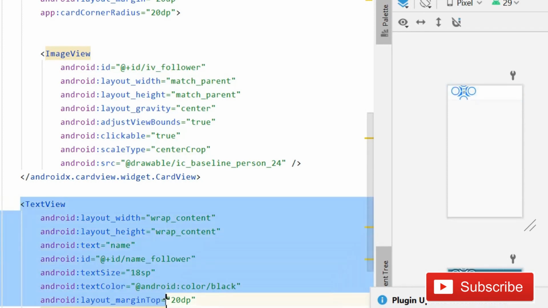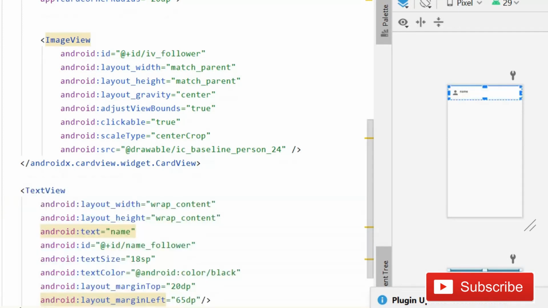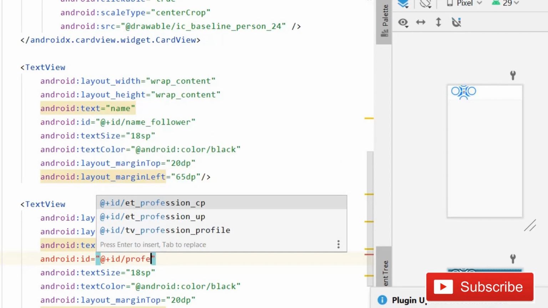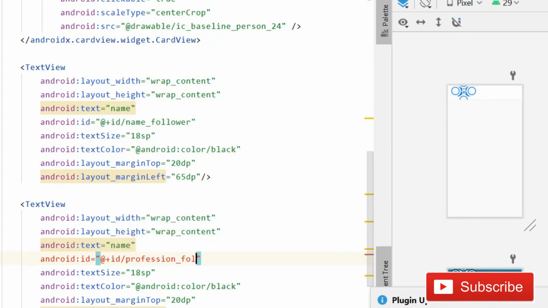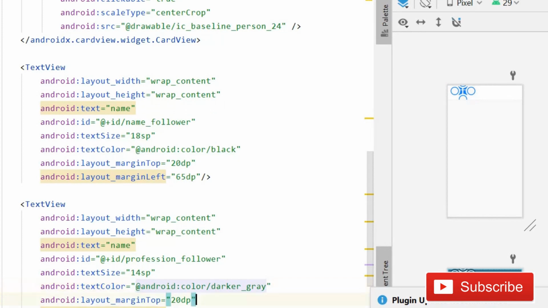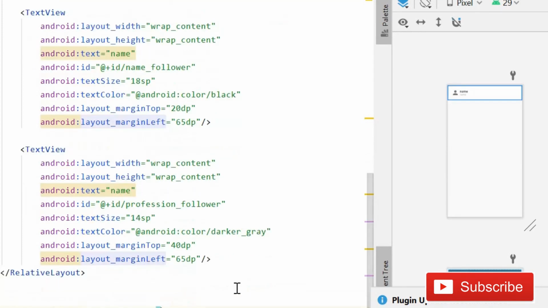So after this, guys, you have to copy this text view, control plus c, and then you have to paste that again. So this time we will make the id profession underscore follower, and then after this you have to change the text size, and that will be 14, 13, but make sure it's smaller than the username, and then darker gray, understand. And this time you have to increase the margin top, that will be 40 dp.